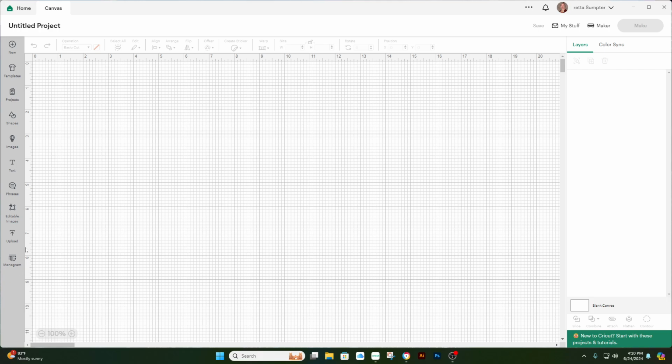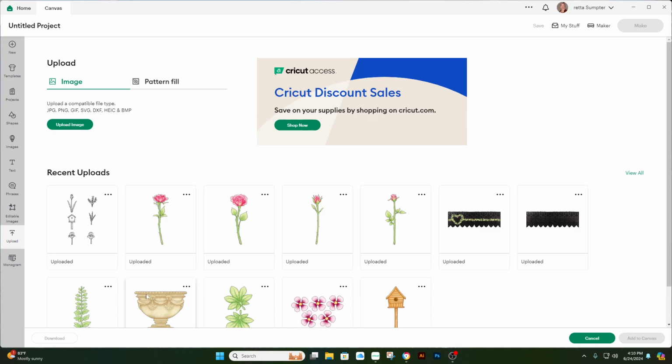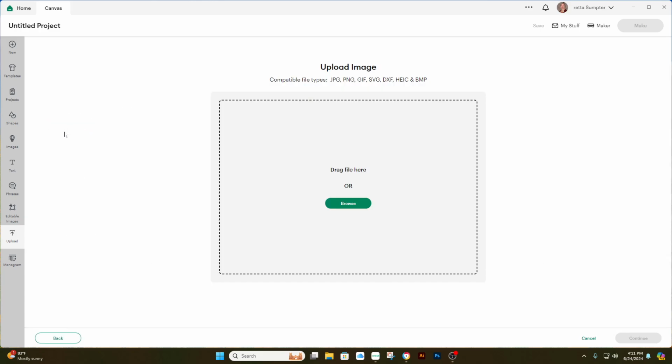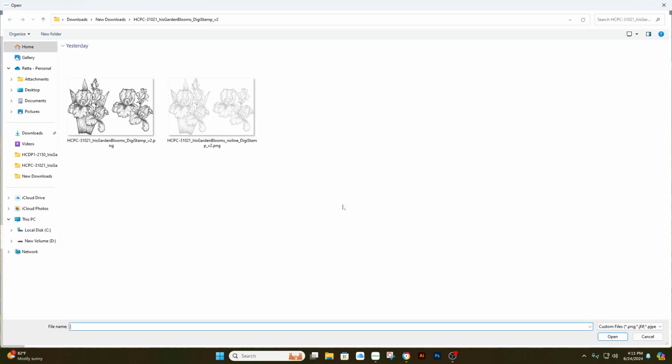At the left, you'll notice that there's an Upload button. When I push that, another area opens up. You'll see some uploads already on there. I'm going to hit Upload Image again. Now, here we are to where I can drag and drop a folder or a file, or I can browse for one. I'm going to hit Browse on this one.